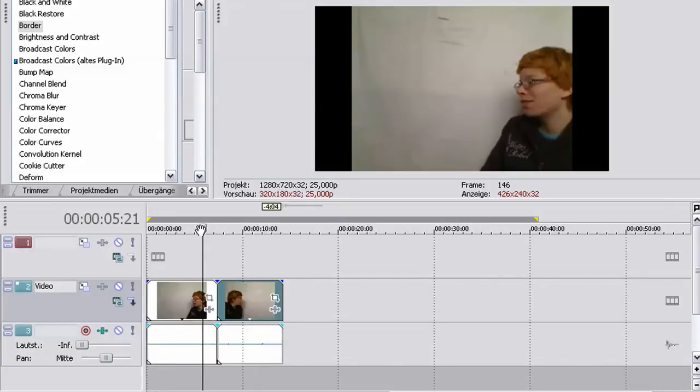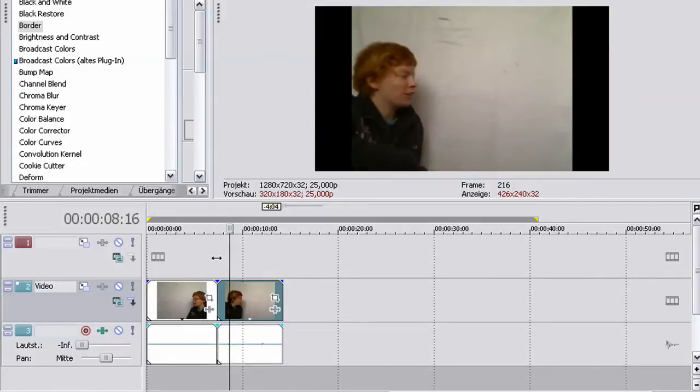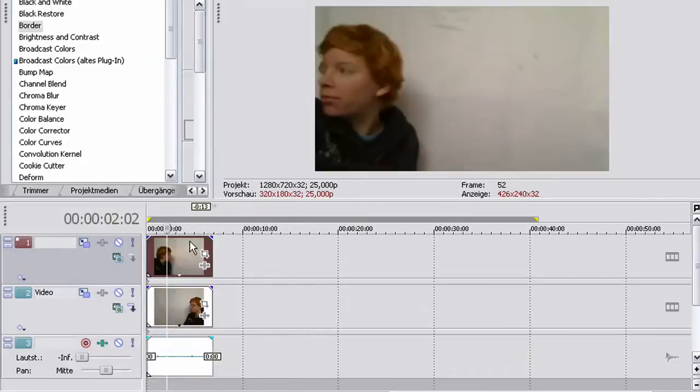Then drag one of these two clips on top. I use my left person. So create a new video track or use the overlay track and drag it over. Now it should look like this, that you have only one person.